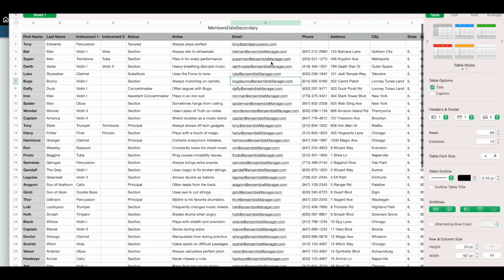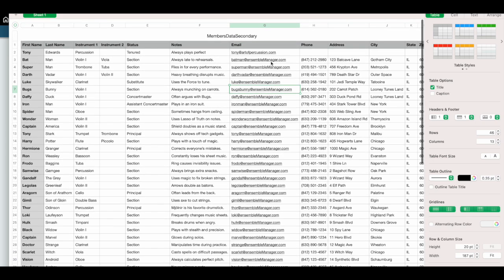So I just kind of set up a dummy one. And you need to make sure you have this formatted before you even attempt it. You need to make sure that your last name and first name are in separate columns. If you have like Tony, Edwards all in one field, it won't quite work right. So that needs to be separated.